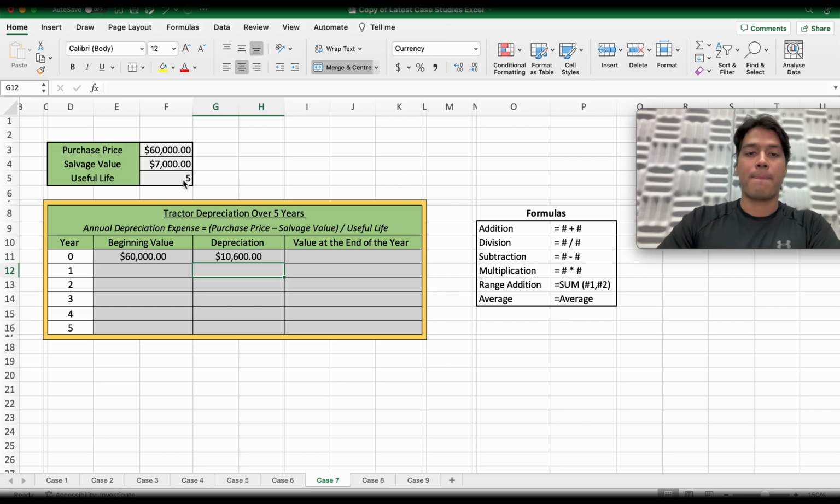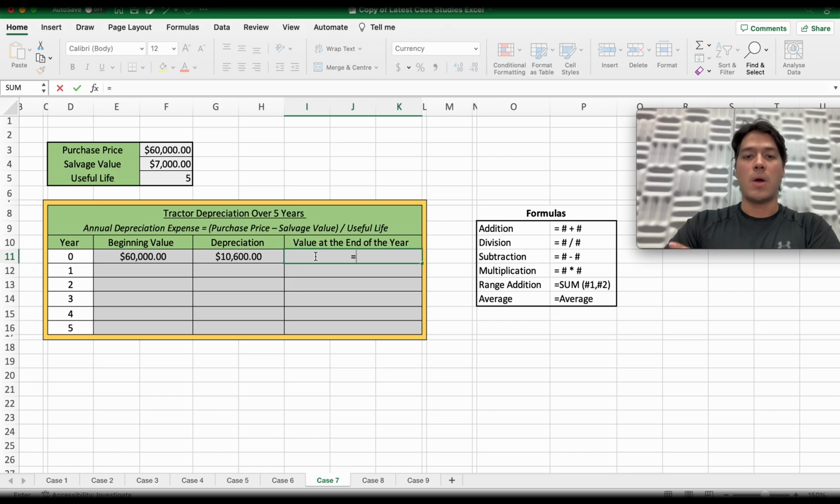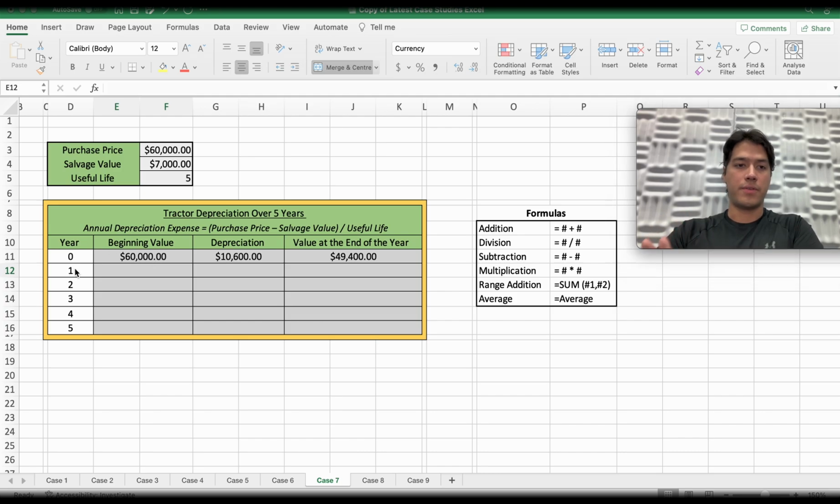$10,600. So now here's a subtraction, right? Which is the value at the end of the year. So we select our value minus the depreciation. Okay, now let's move on to the first year, which is going to be a bit different. Instead of beginning with the $60,000 value, now it's going to change to $49,400.